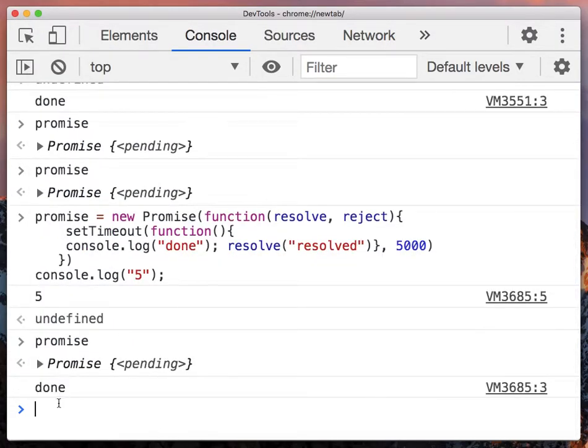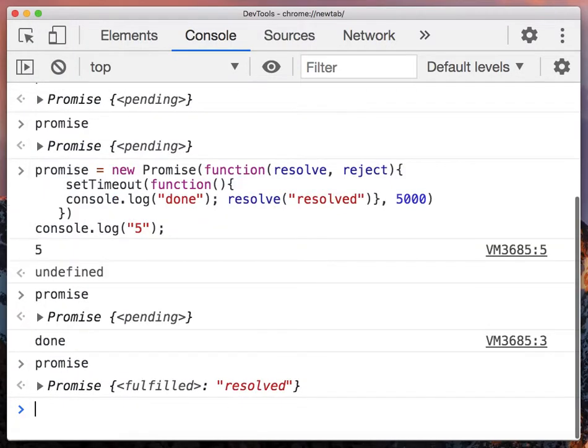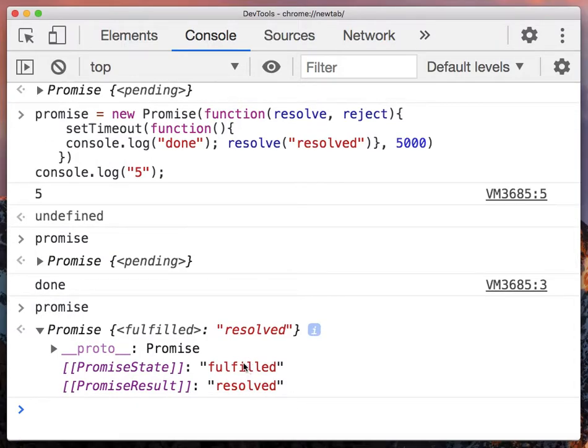And now done. Now let's see the state of the promise. It is fulfilled. Great, right? So the promise is resolved. Also the result value is given, which is resolved, which is what you passed here. You can pass any value here, right?